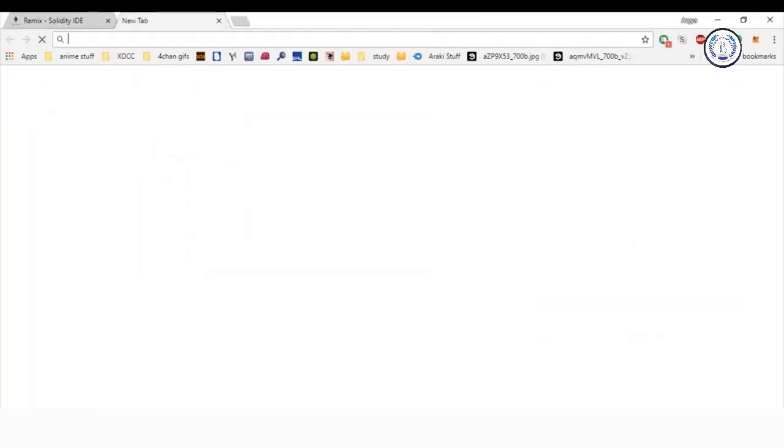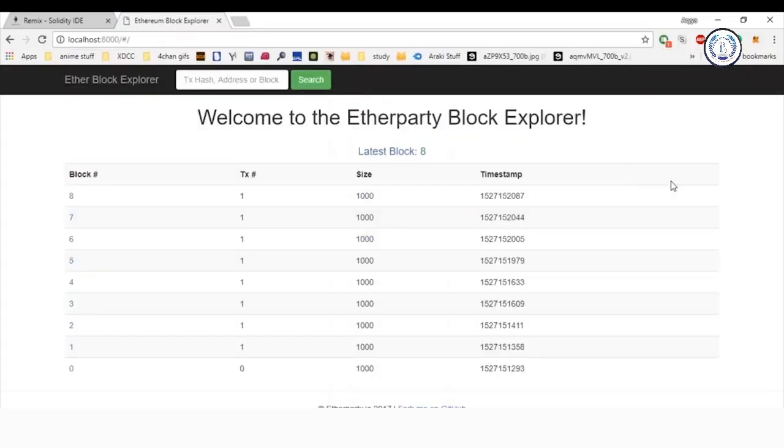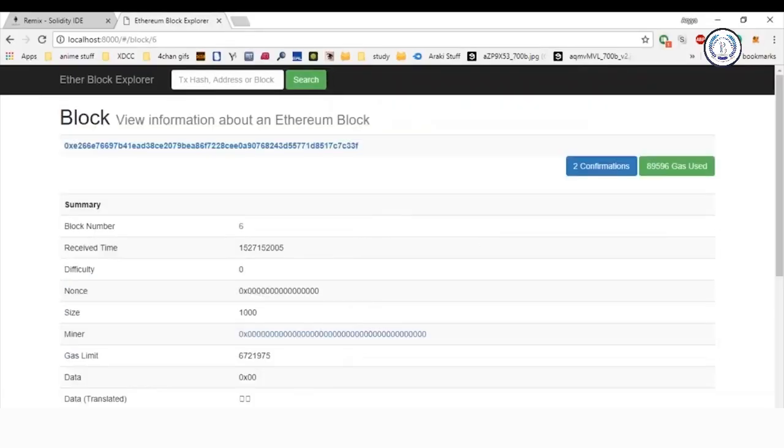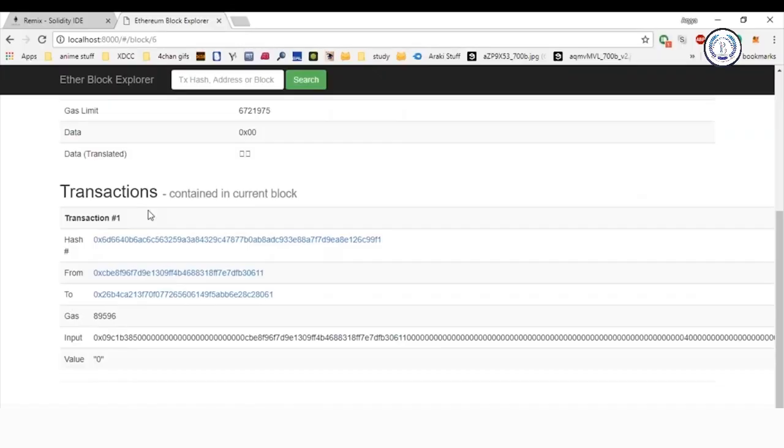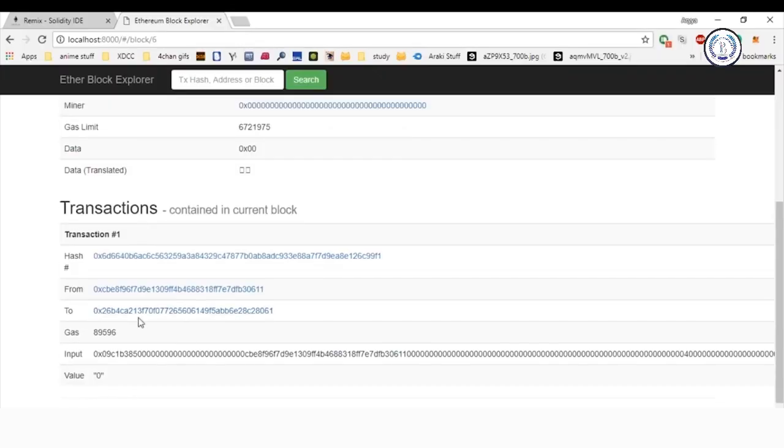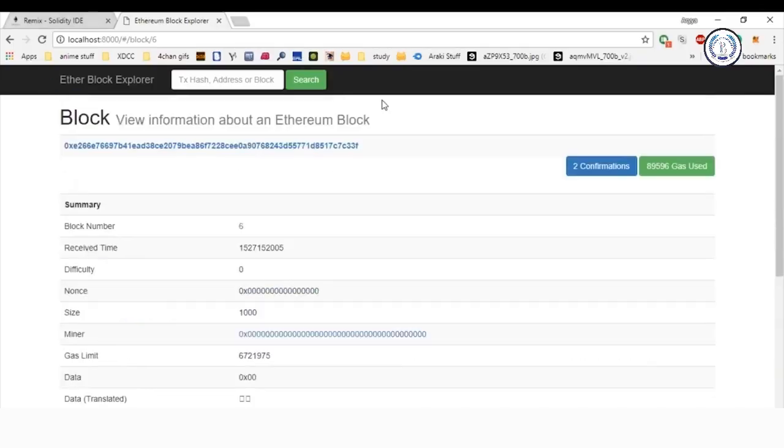So we visit localhost 8000. And as you can see, these are all the blocks that we've committed. So this must be the block. And as you can see, we can check all the gas that has been used, and we can see the transfer address to and the address from, and we can see everything, like it has 2 confirmation blocks above it.